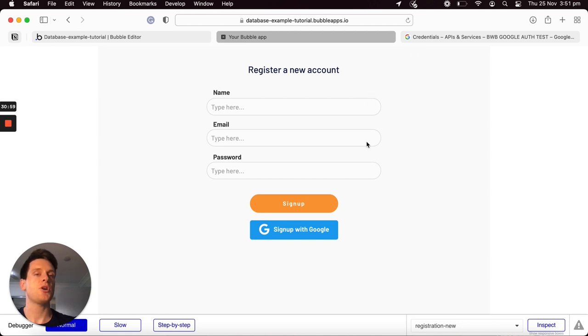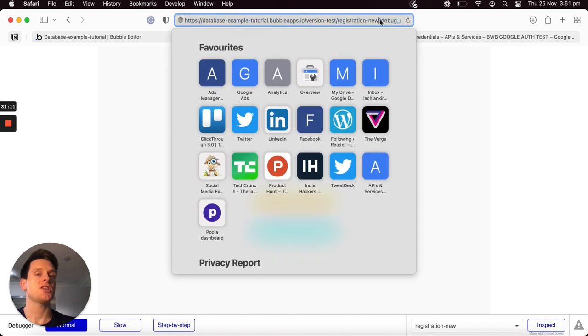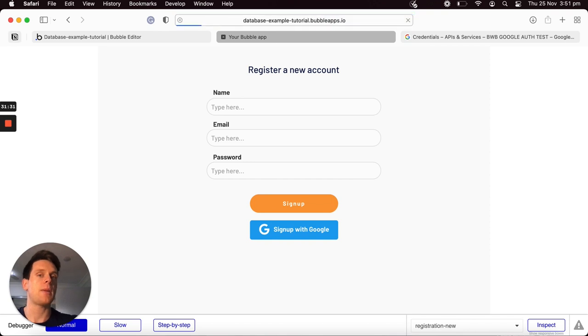Over in the preview of my application, I'm just viewing my registration page. One thing I'd like to point out though is that if we're previewing this page, we're just going to need to make sure that we actually remove the debugger URL parameter. Just because if we were to choose to log into our Google account and we were sent from the URL that contains our debugger string, it's not going to match with the URL that we've added in the actual developer console itself. So I'm going to remove that parameter and then reload the page.